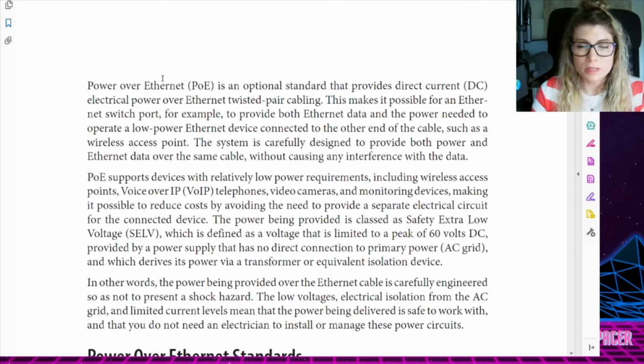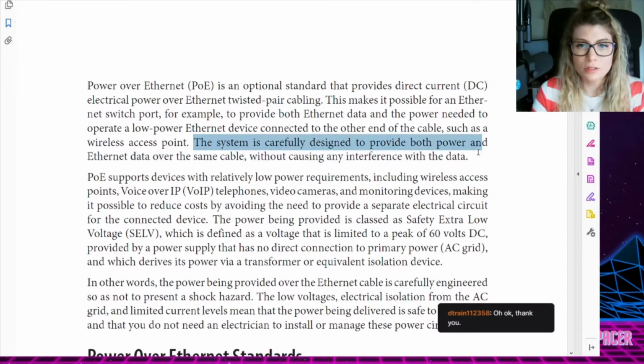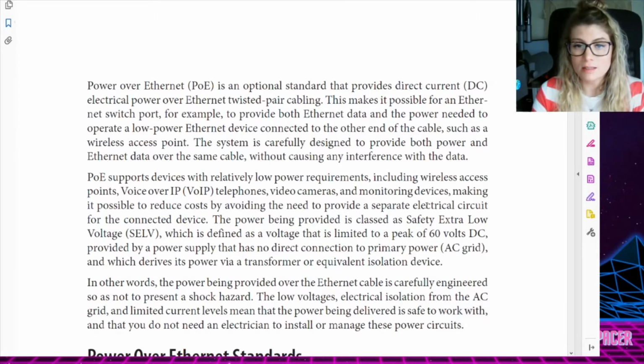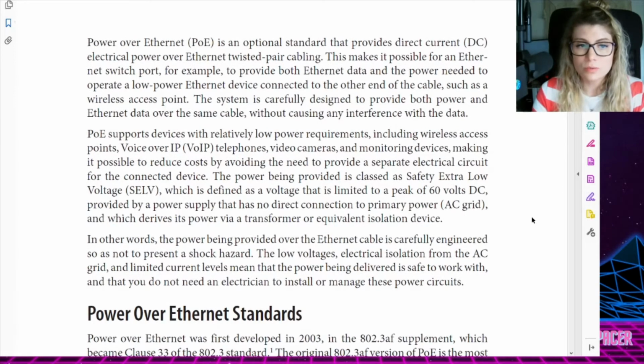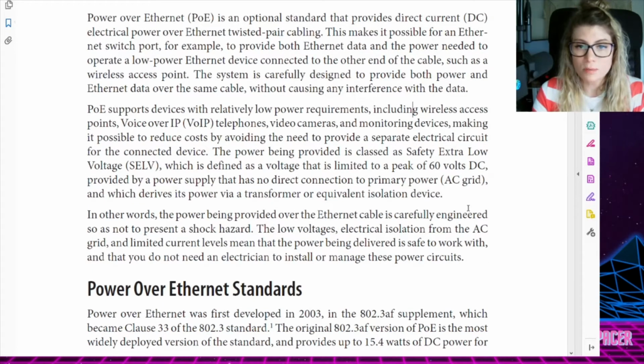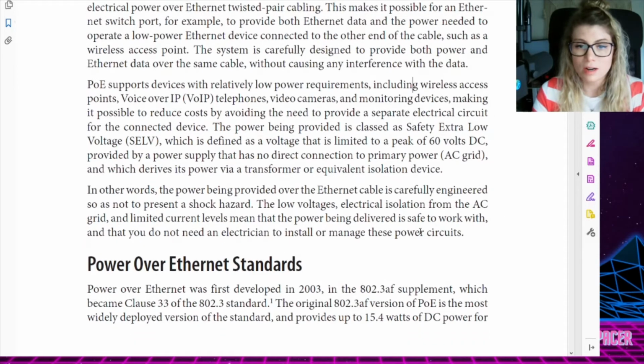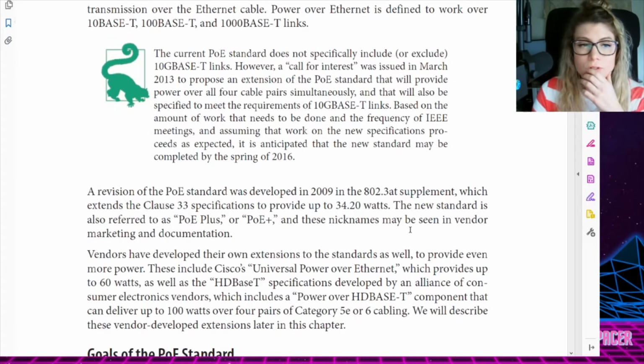Okay, here we go. We'll start from the beginning just to make sure we understand if it said something more specific. All right: carefully designed to provide both power and Ethernet data over the same cable without causing any interference with the data. Supports devices with relatively low requirements for power, avoiding the need to provide a separate electrical circuit for the connected device. The power being provided is classed as safety extra low voltage. So it's super low voltage. The power being provided over the Ethernet cable is carefully engineered so as not to present a shock hazard. This still doesn't fully answer your question, though.